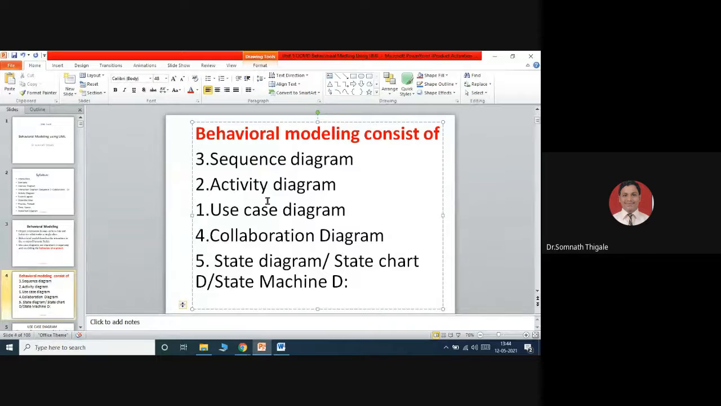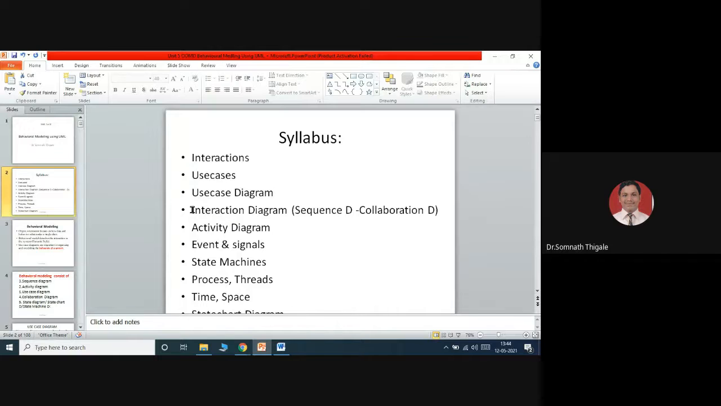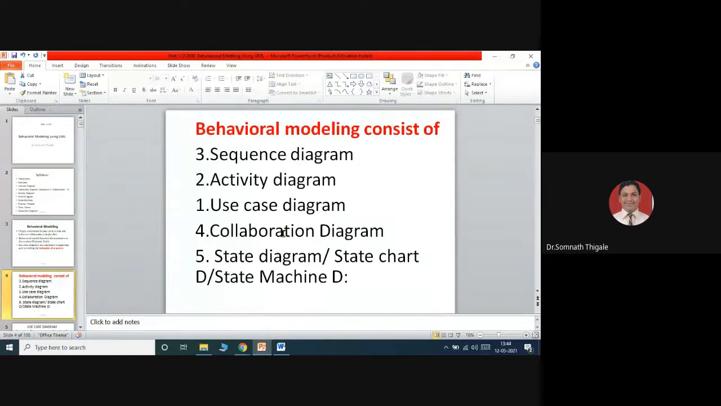Sometimes the sequence diagram and collaboration diagram both are known as interaction diagrams. So in the syllabus they have mentioned only the interaction diagram, but this interaction diagram consists of 2 different types of diagrams. One is the sequence diagram and one is the collaboration diagram. Technically both diagrams are the same, only the scenario part is going to get discussed in a different style. That part we will discuss. Is this part clear? Okay.